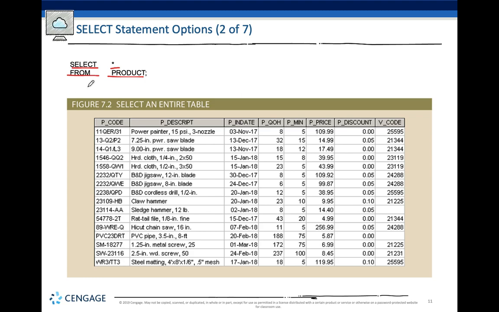We have not specified any limiting criteria. The where clause will let us specify limiting criteria that limits the selection to particular rows that meet that criteria, and we'll look at that later on. But for now, this is the most basic SQL statement, right? Select star from product, or from any table. Notice that there is usually a semicolon at the end of every SQL statement. Also, this entire statement can be written on one line.